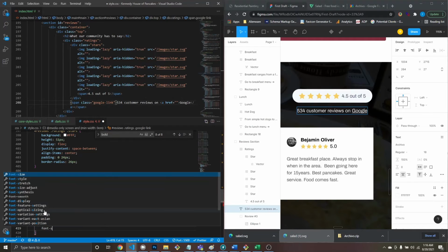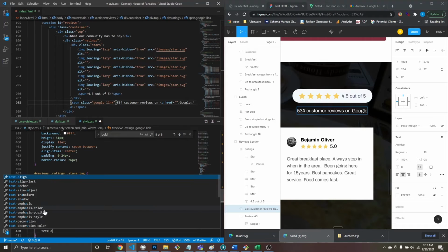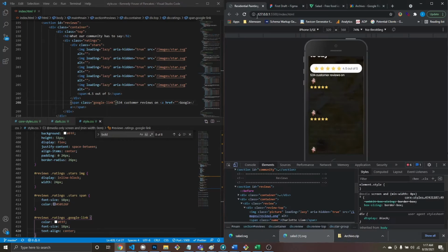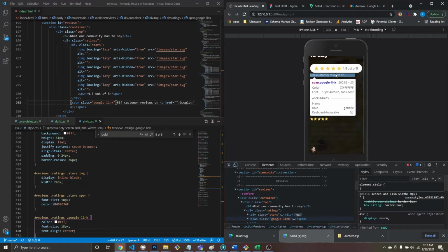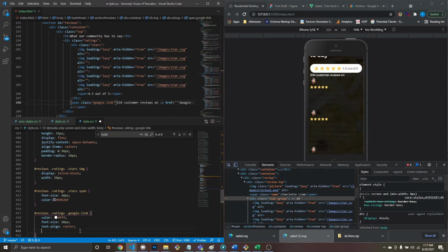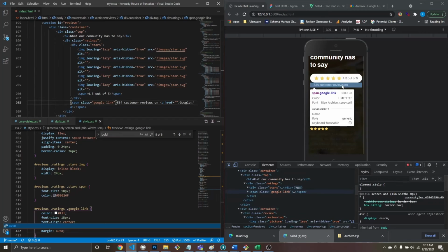Font size 18. Text align center, obviously. What else do I need? I think that's it. It's going to be that. Because it's also a span, I'm going to do display block, margin auto. So we'll hopefully center here.